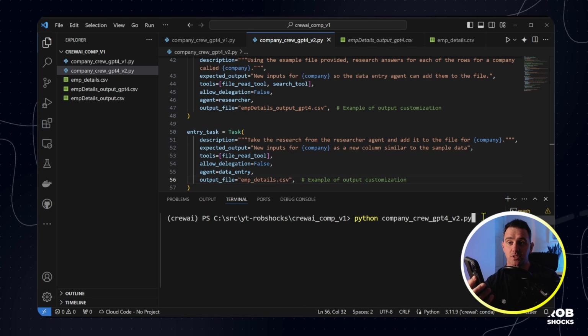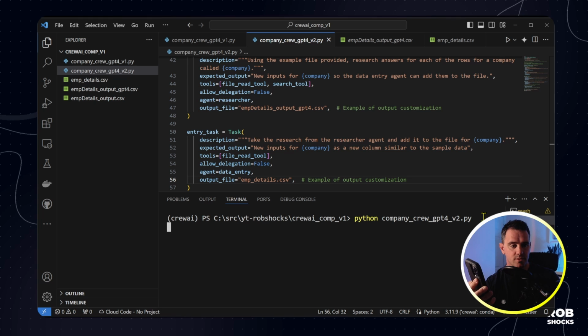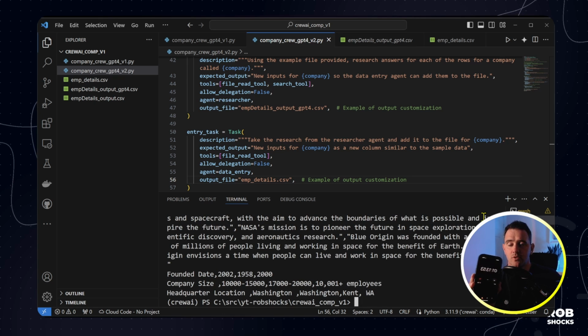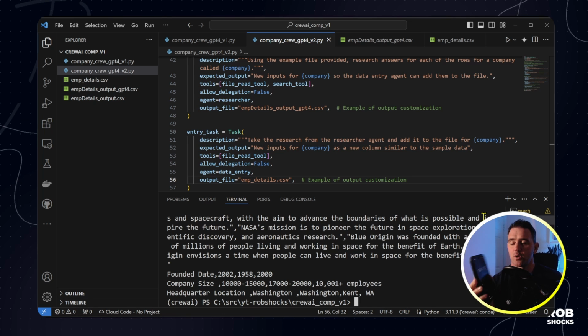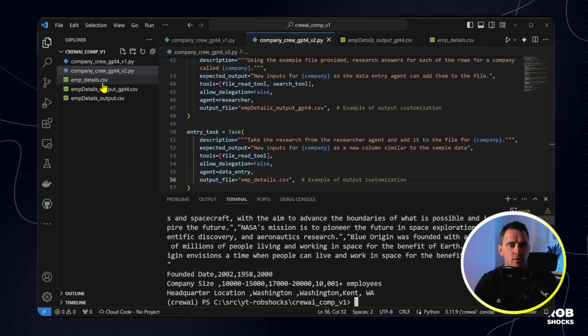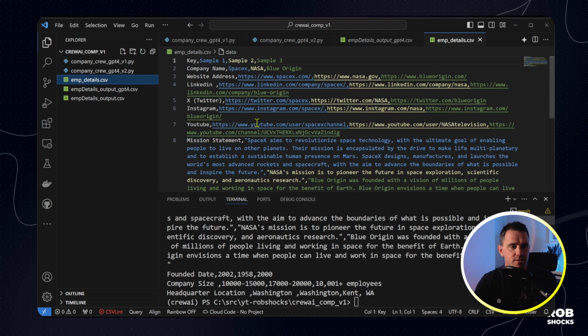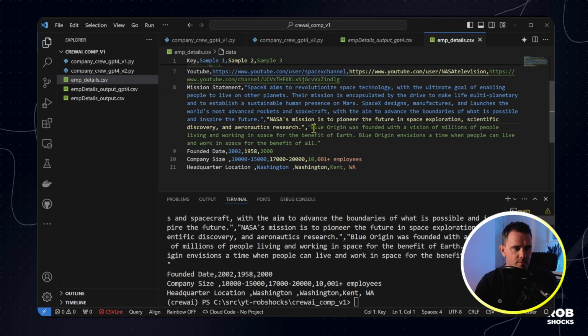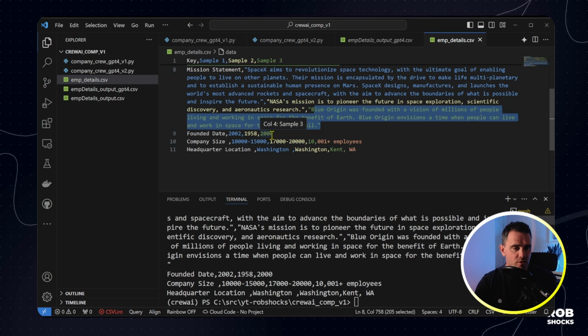Okay, so this time we're going to time it and see how fast it is. Okay, great. So that was 1 minute and 14 seconds. Let's take a look at the output. So let's take a look at employee details. So yeah, it's actually preserved the original file. And now we have Blue Origin, the address. We have Twitter, Instagram. We have YouTube. We have a correct mission statement. We have a number of them when it was founded.